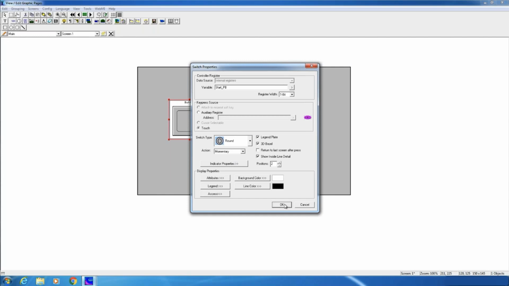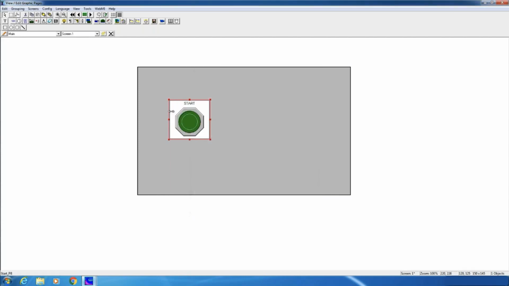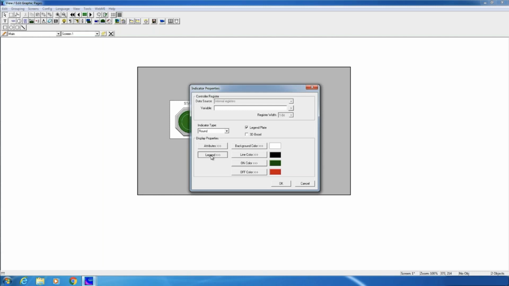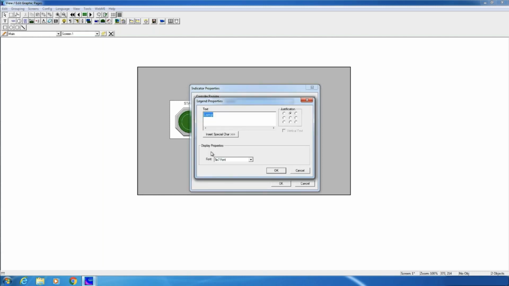So now there's our start push button that's tied to the appropriate variable. Now, it would be useful to know when the motor is actually running. So let's go ahead and put an indicator next to that as well. I'll select the indicator object, drop that on the screen, double click in here very quickly under legend, and type in motor run, then bump the font up a little bit.